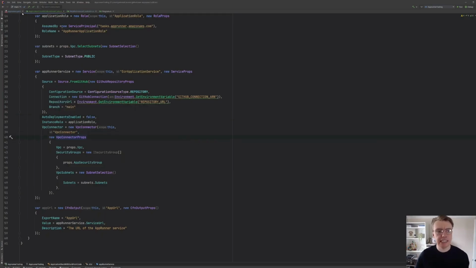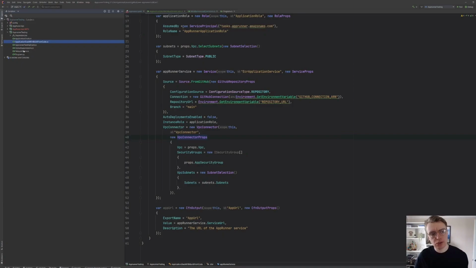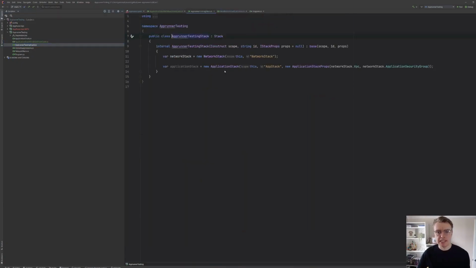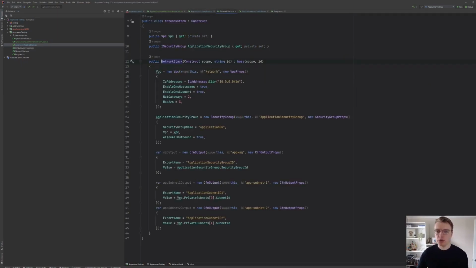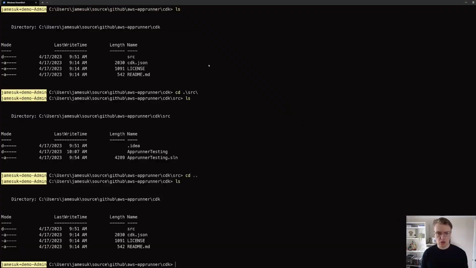Then in my CDK project, I'm just going to come back to the main stack. And instead of using my application stack, I'm going to use my application stack with build from code. So this will now use that build from code configuration option. We've already got this network stack that we had from one of our other videos, which actually just set up my VPC and my security groups and all that other stuff. Let's go off to the terminal now, clear all that down.